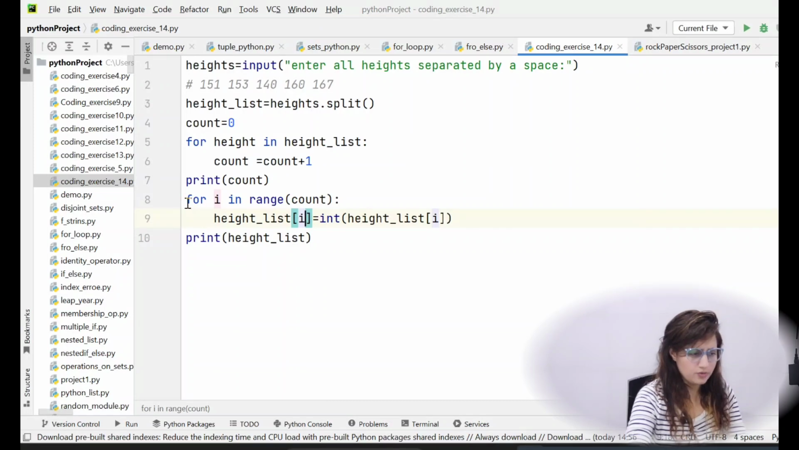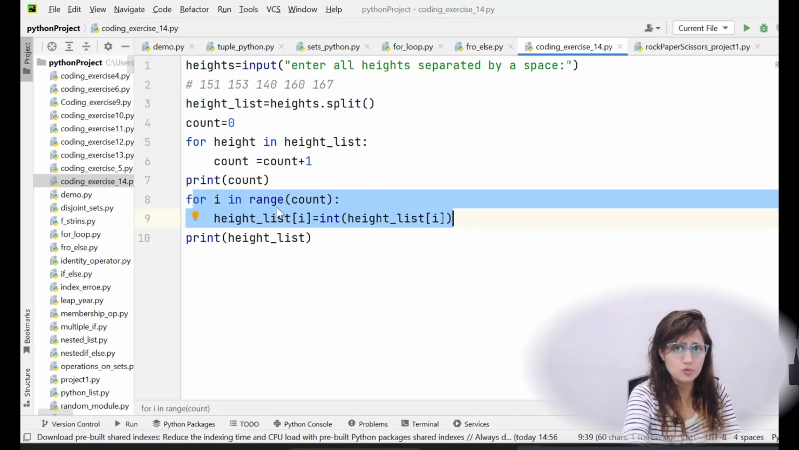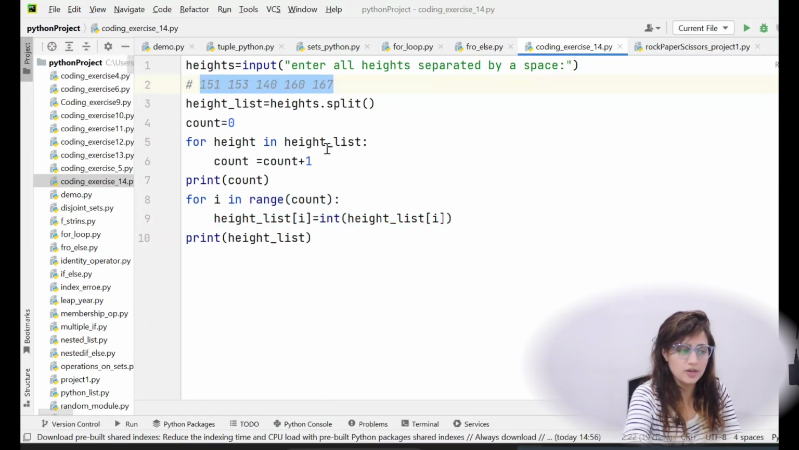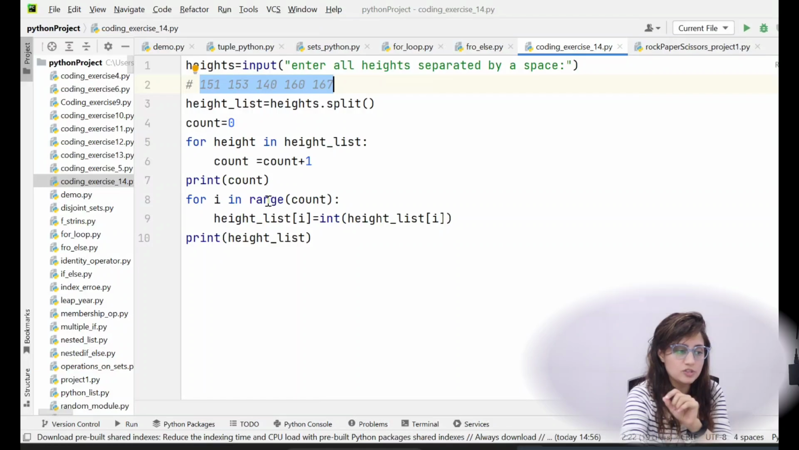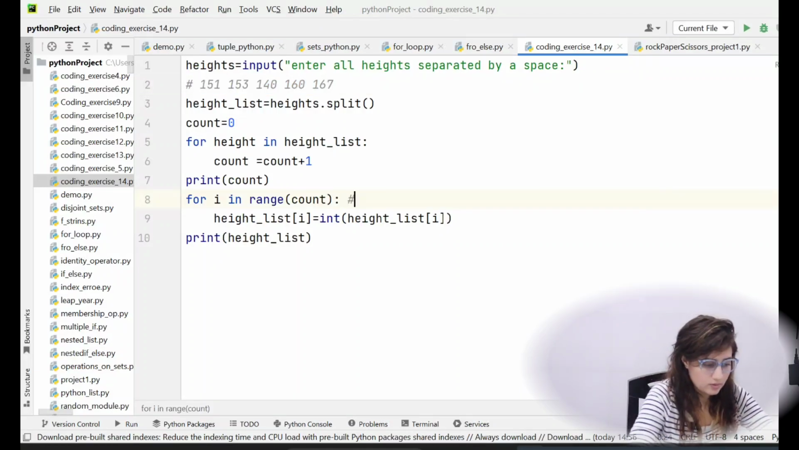So I hope now there's no need to explain the working of this for loop. I guess you can dry run this. For i in range(count), count is what here? Suppose we are taking this example, so count is 5, and 0 to 4 it will generate the numbers. So first of all 0 to 4, like this: 0, 1, 2, 3, 4.